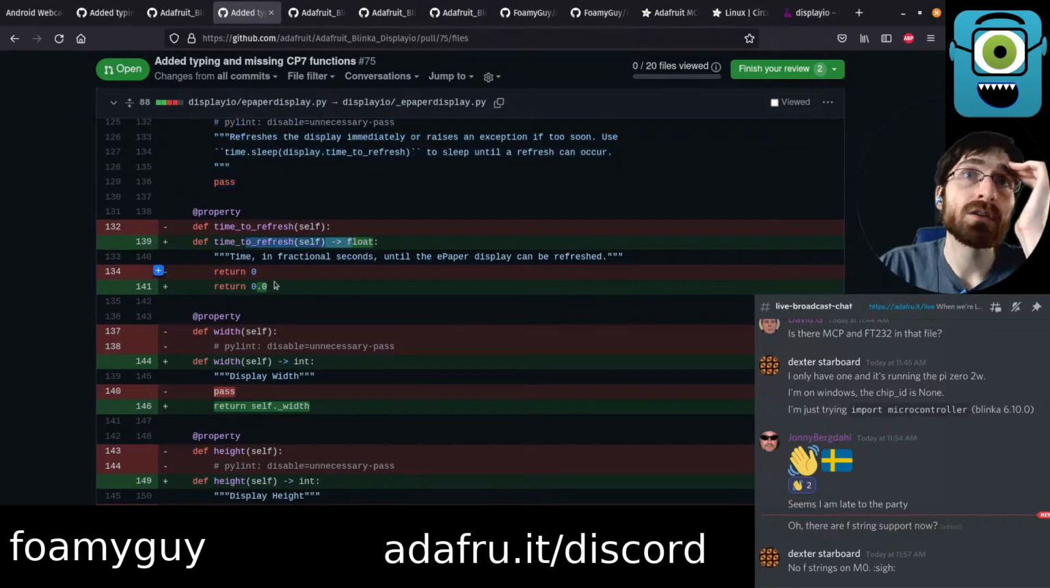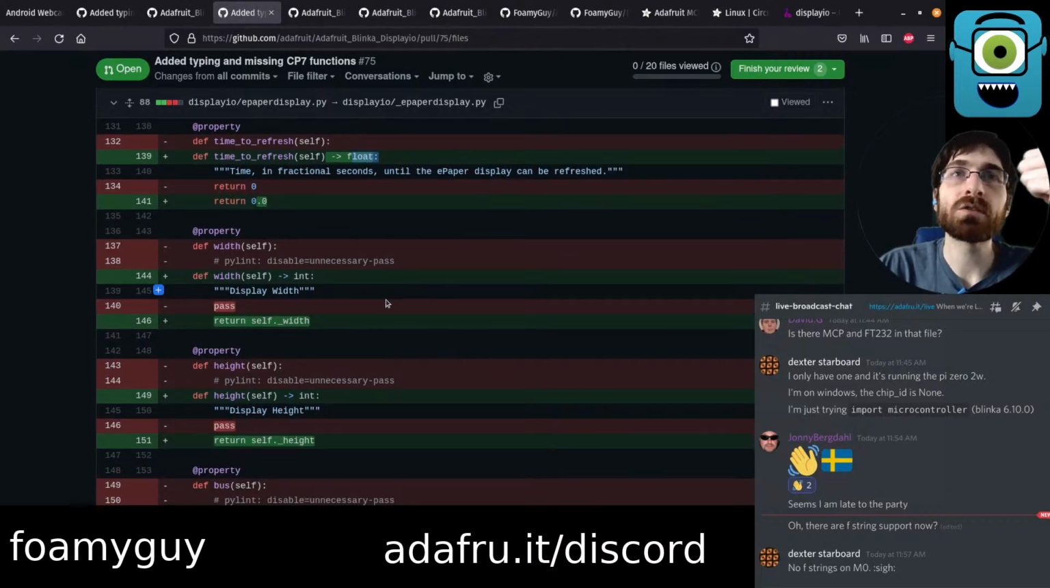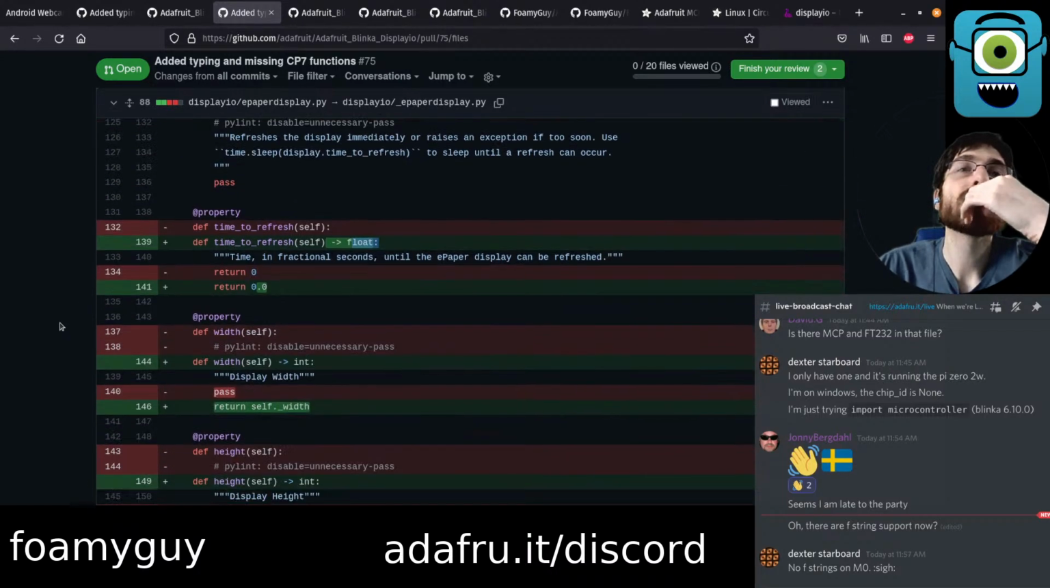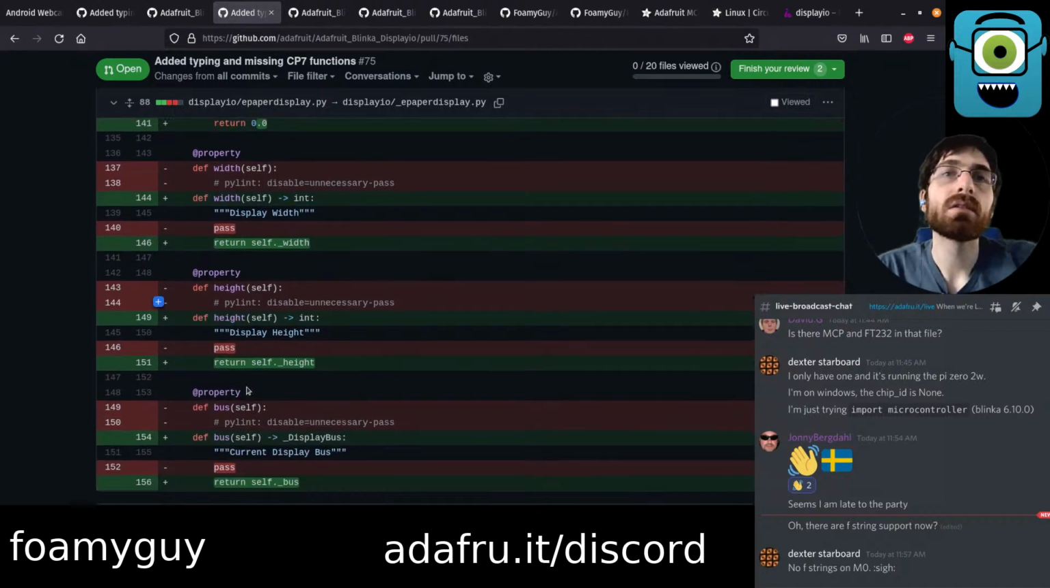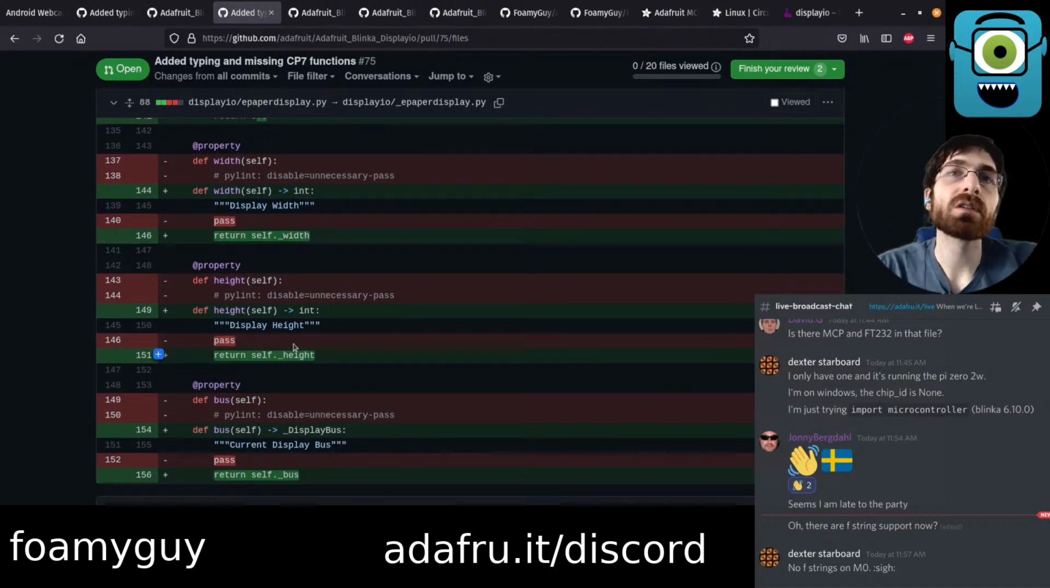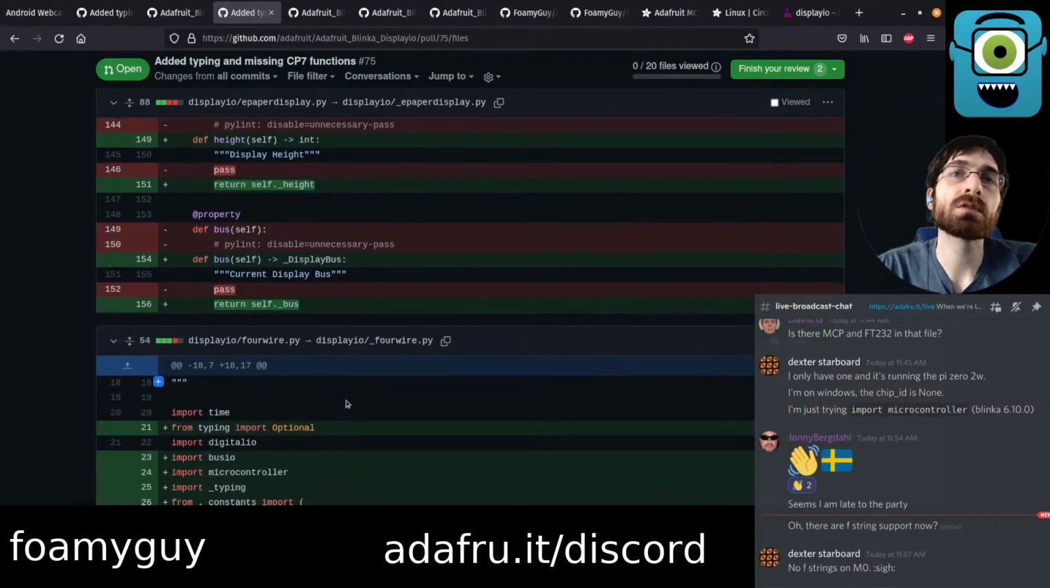Time to refresh. Okay, this one did change to a float. So I do think those ones above should either be ints or should have the dot zeros. Oh, interesting. This used to not return? Like this didn't used to return. Huh. Wonder if that was a bug. It's not implemented yet, I guess. Returning height, which is an int, width, which is an int.